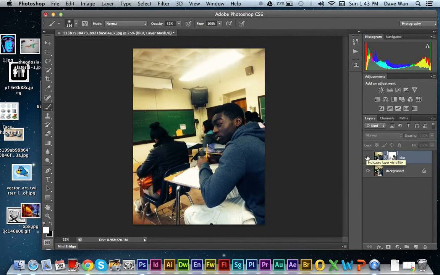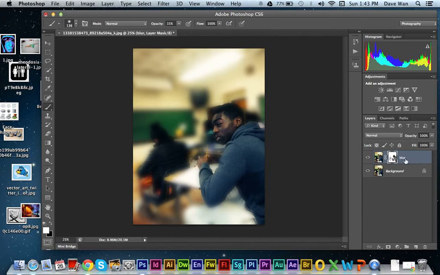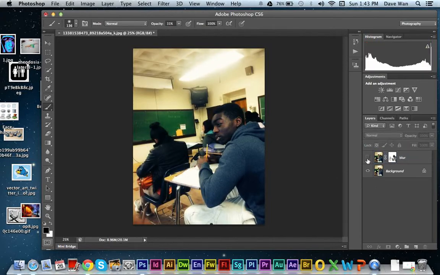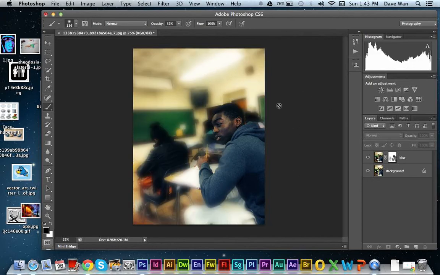You can see the difference if I click on that eyeball. And also you can change the opacity of your layers. When you change that opacity, it's going to sharpen it up a little bit. If it's too blurry, you can sharpen it up a little bit on your background. And so that's how you can apply that blur layer. And that's how you apply the blur on your pictures in Photoshop.